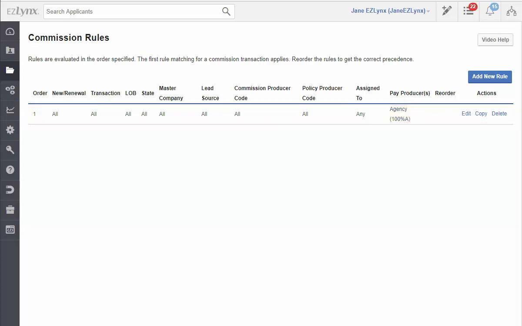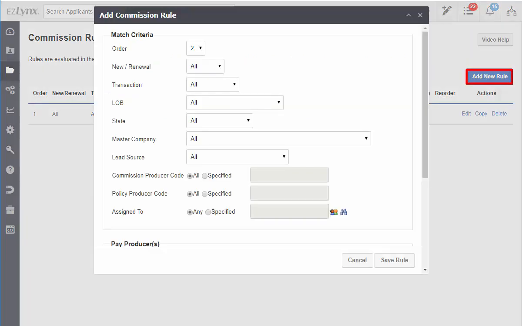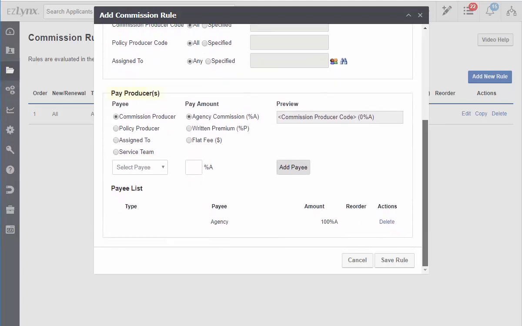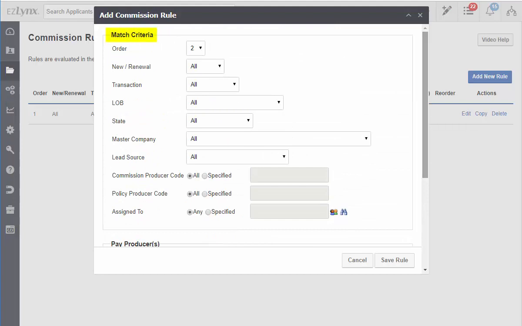Next, we'll create rules to pay new and renewal terms at different rates. Click Add New Rule, and this time we'll take a closer look at all the fields. Notice there are two sections. The Match Criteria area is used to identify a specific type of policy, and the Pay Producer section provides the payment instructions. Let's review the Match Criteria section first.